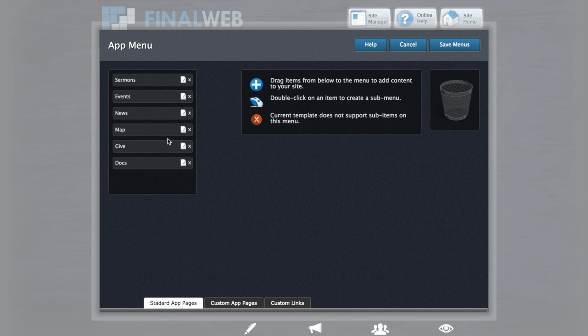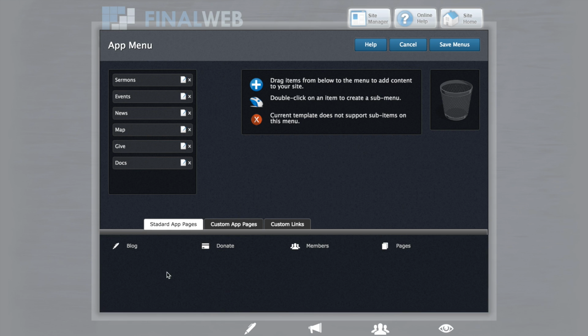And the other options are very similar. You can see here that you can add blog, the donate, members, or the pages here. And if you notice, there is a new tab for app pages. And these are the things that I'll show you soon on the next item in the quick links.